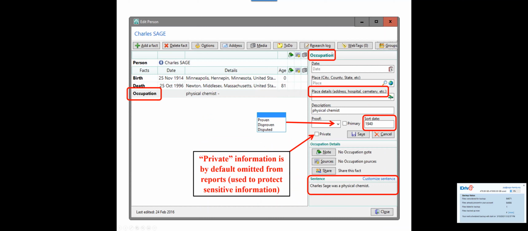It brings up the screen over here for it. Put in a date if it had a date; his occupation didn't have any specific date. You can put in a place if it's associated with a place. You can also put in place details. So for example, the place might have been Minneapolis, but the detail could be the name of the company where he was working. The description is that he was a physical chemist.